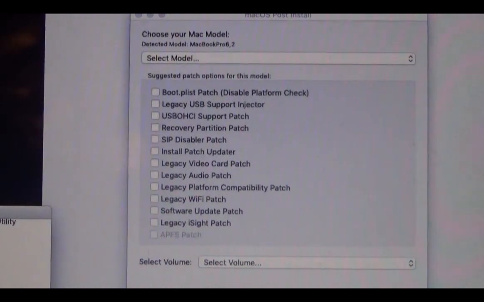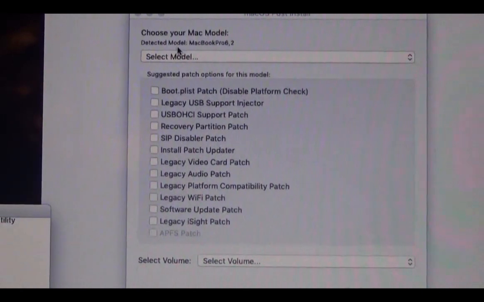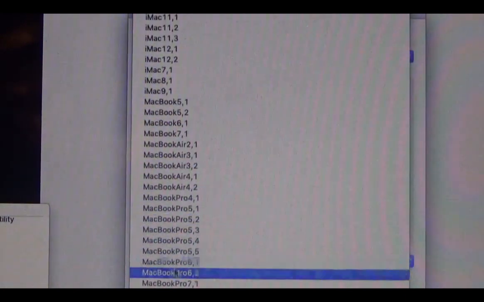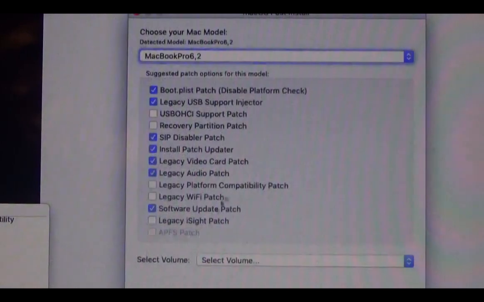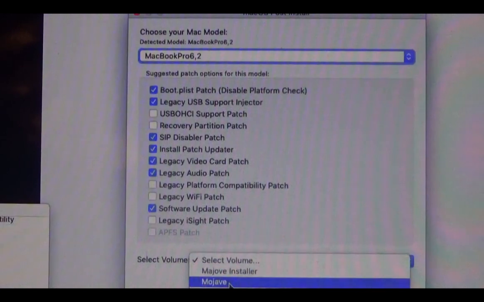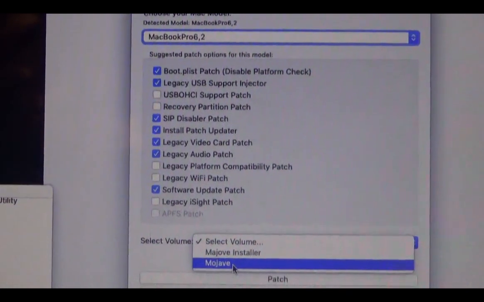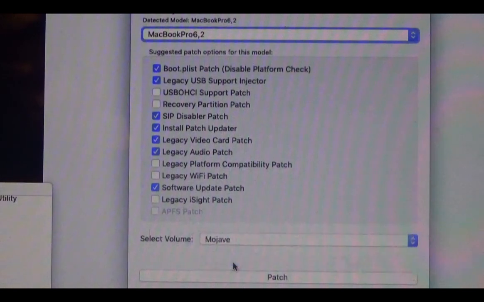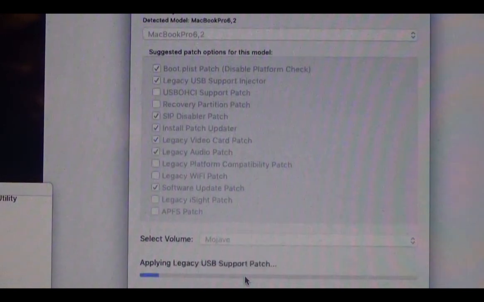It'll say choose your Mac model, so it'll detect your model. This tells me mine is MacBook Pro 6.2. Then you just select it from here, and it'll select the patches that it needs. Then you select your hard drive that has the macOS install, the macOS partition on it. Mine's Mojave. And I press patch.